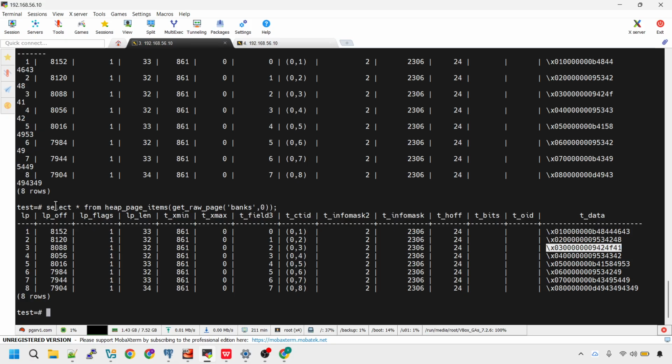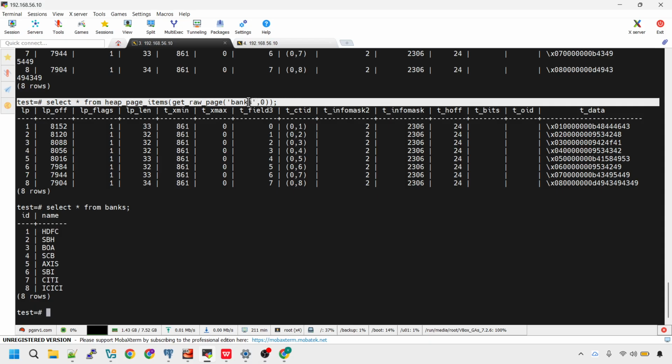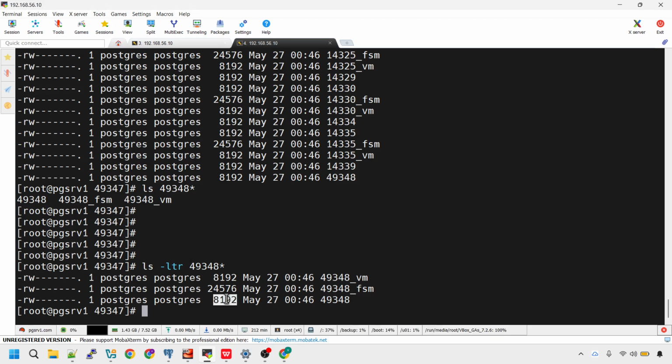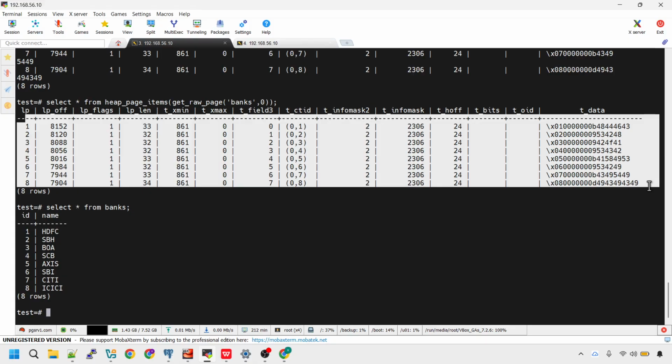I am not trying to get the data from banks. If I get the data from banks, it is completely different. I'm instead getting the data from the page. Whatever is in the banks page, from the 0th page, I'm getting this data, which is 8k. So this 8k of data, I mean that block data, is here.